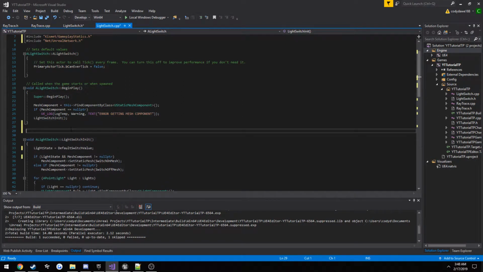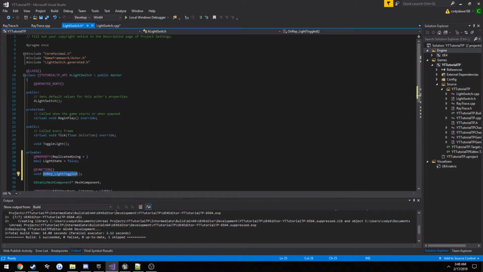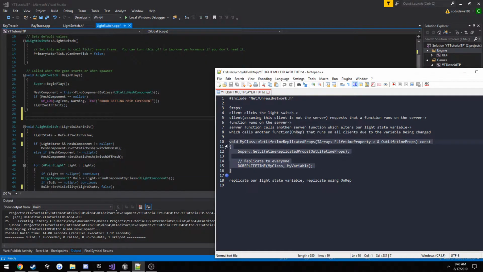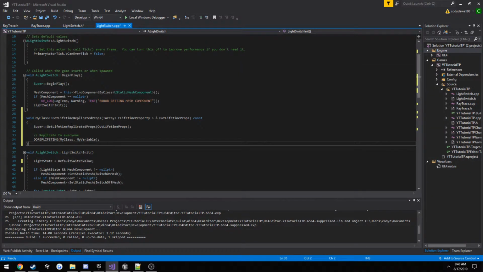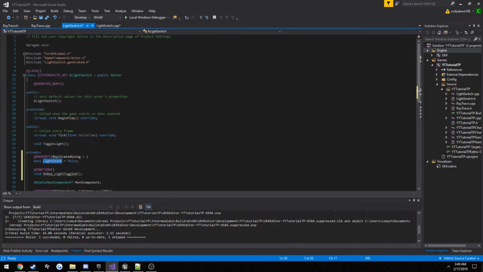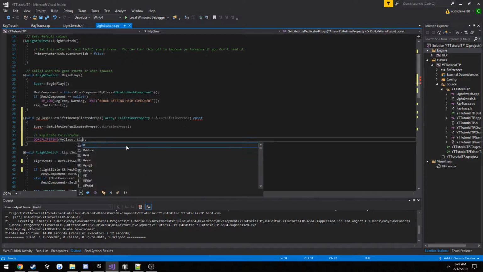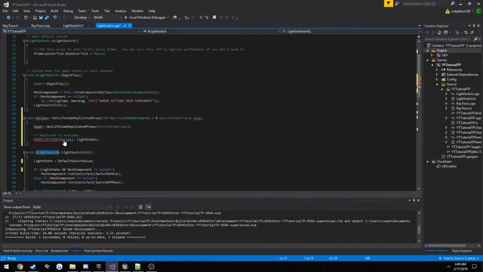And here's where we need to set up our replicated variable, or this one. Just to save annoying typing, this will be in the description as well. Just copy and paste. And you'll see here we need to make some changes. The DOREPLIFETIME is pretty much what class it's in, as well as the variable that we are replicating. So this will indicate that it's set up to replicate. That makes sense. So light state is our variable, and replace my class with our class.